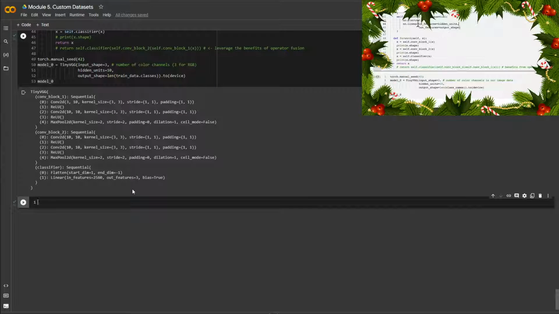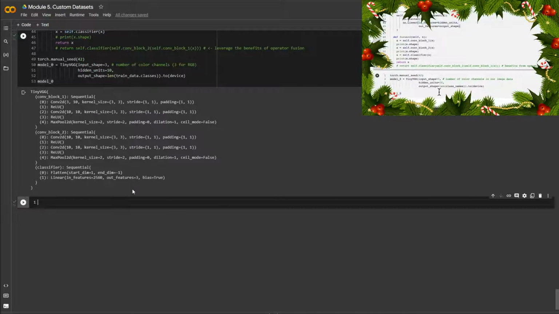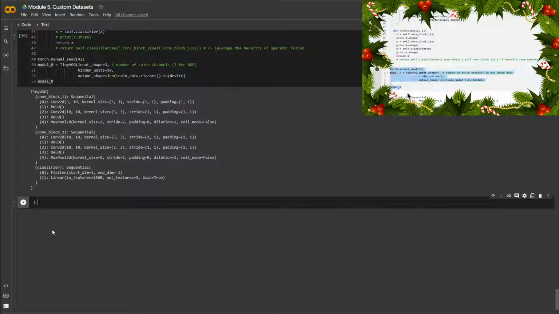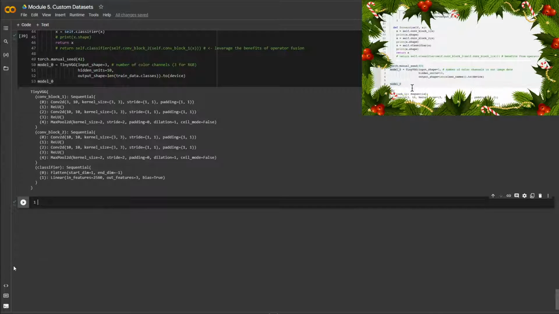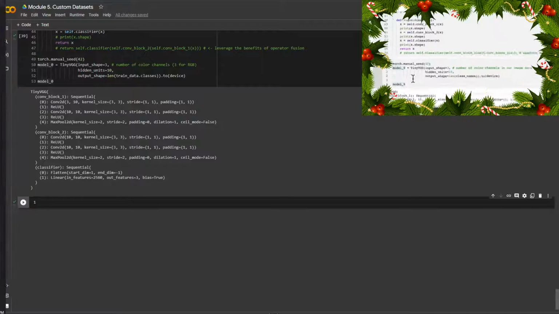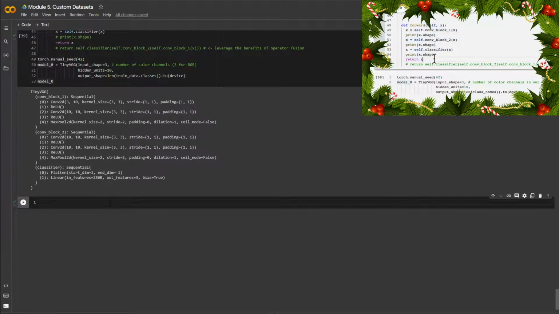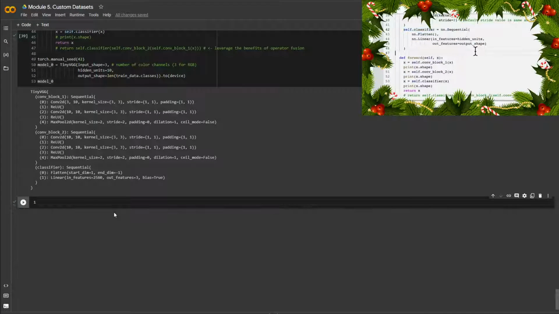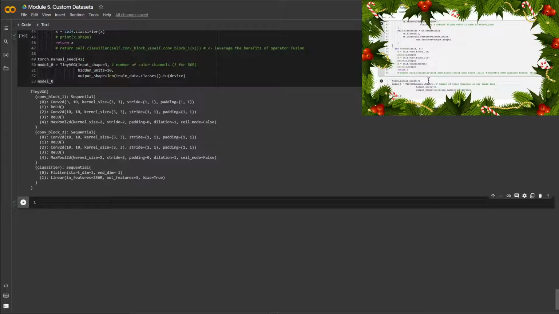Well, we could find the right hidden unit shape, or we could find that it's wrong by passing some dummy data through our model. So that's one of my favorite ways to troubleshoot a model. Let's, in the next video, pass some dummy data through our model and see if we've implemented the forward pass correctly, and also check the input and output shapes of each of our layers. I'll see you there.